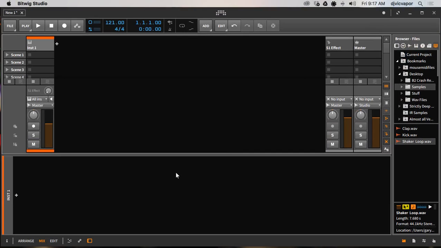Bitwig Studio 2. I'm going to do a nice soulful deep house track, start to finish, and welcome you to follow along. Going to make it really easy to do that. Find yourself a nice clap, and I'll let you hear this one. And a kick, and a shaker loop.